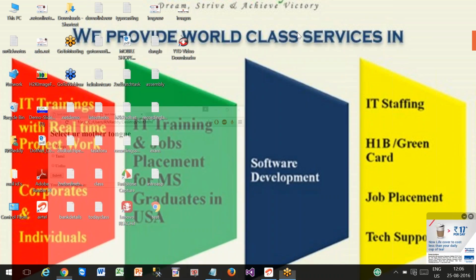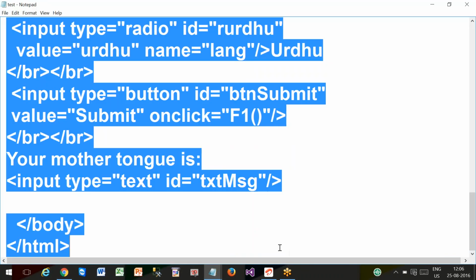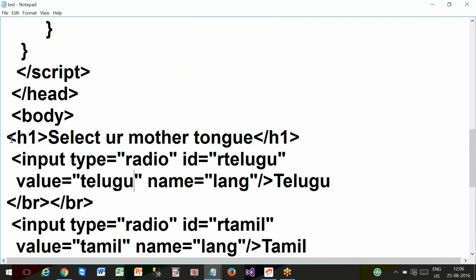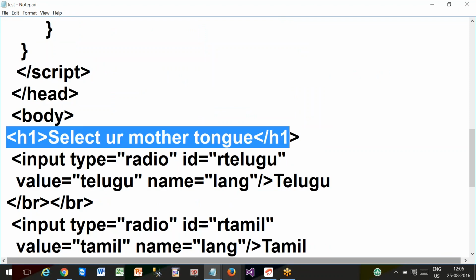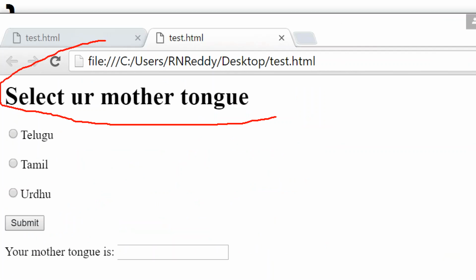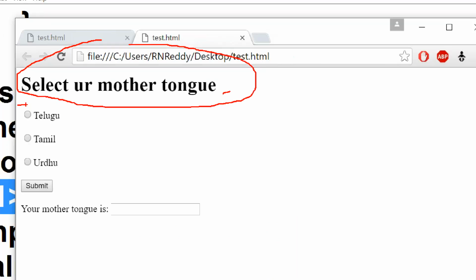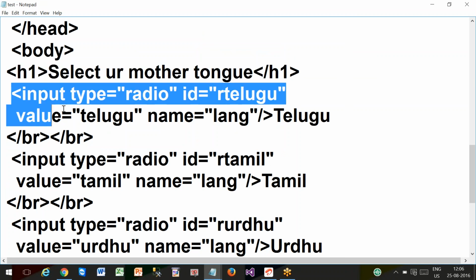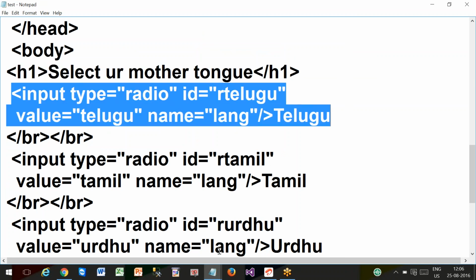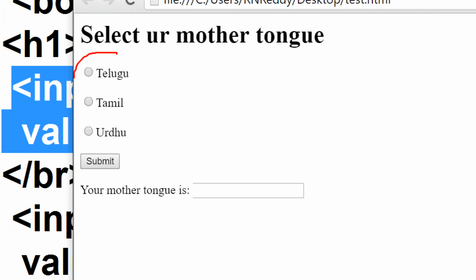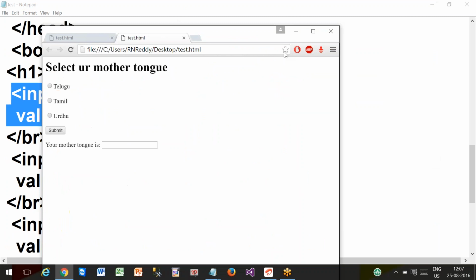Whenever the page is loading, body code will execute like this. Select your mother tongue is the heading. Control will move the cursor to the next line. After that, this code will create a radio button, the first radio button called Telugu.